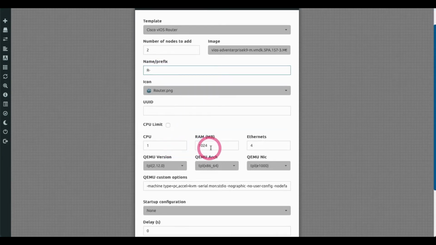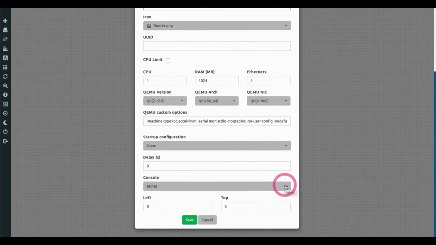Here you can adjust the CPU and RAM settings. You can also determine the number of Ethernet ports on it here. If you need more interfaces, you can increase the number here. Here you can choose how to make the console connection. We will connect from Telnet. We say save. We now have two routers added here, called Router 1 and Router 2.